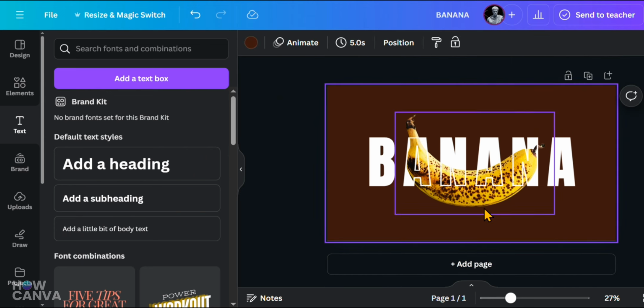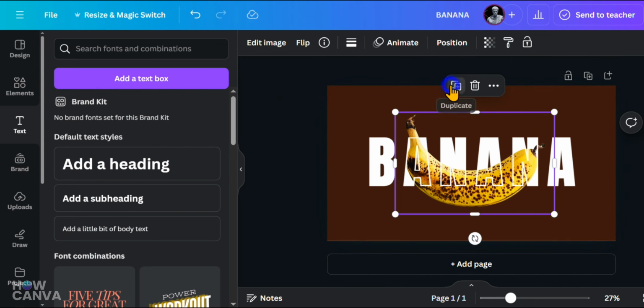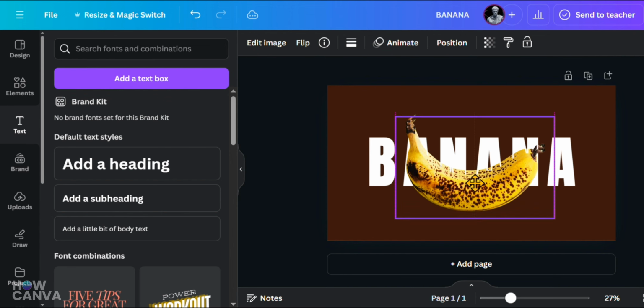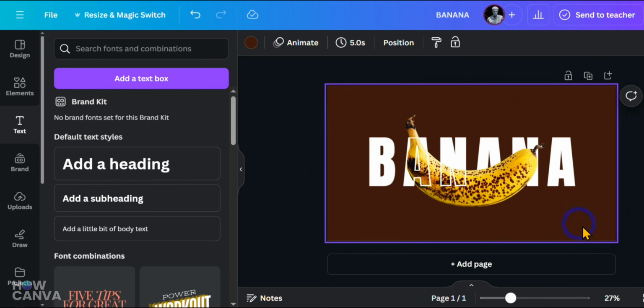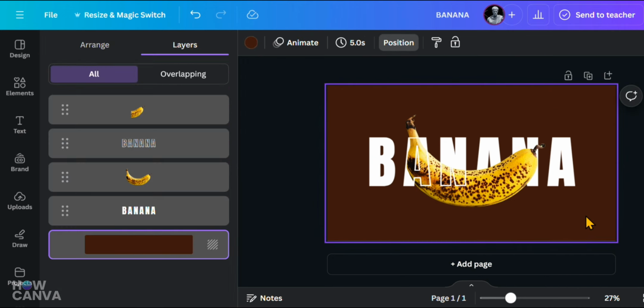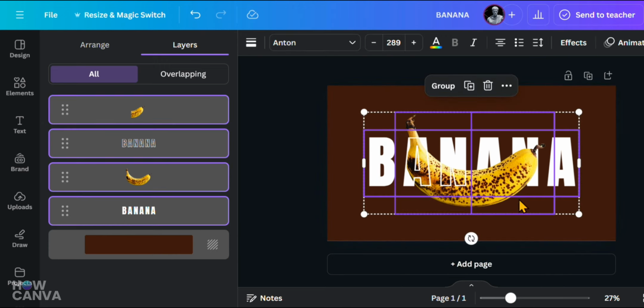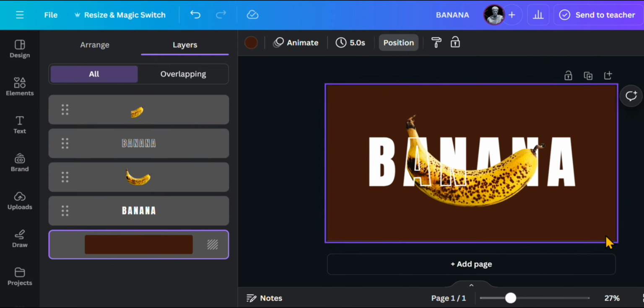So it's almost done. I will duplicate this image and I will do a little effect again. Okay, here you can see this is almost done. So this is how you can use Canva to do this kind of text effect.